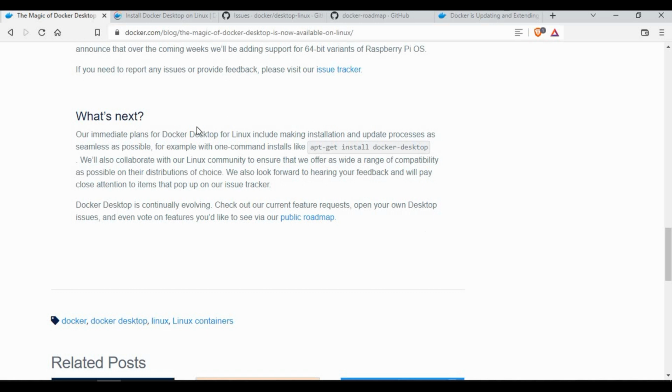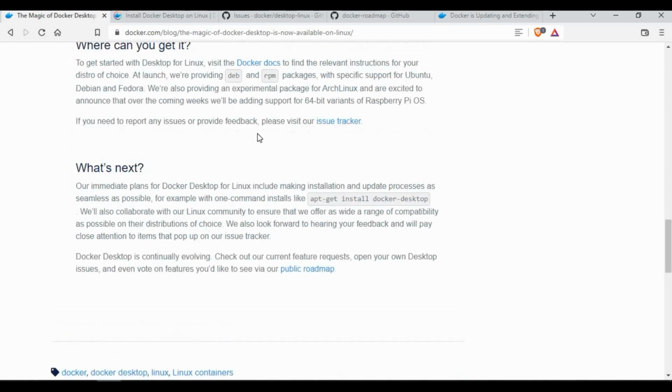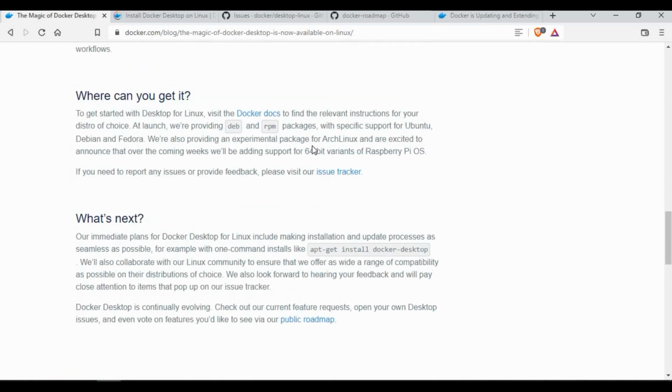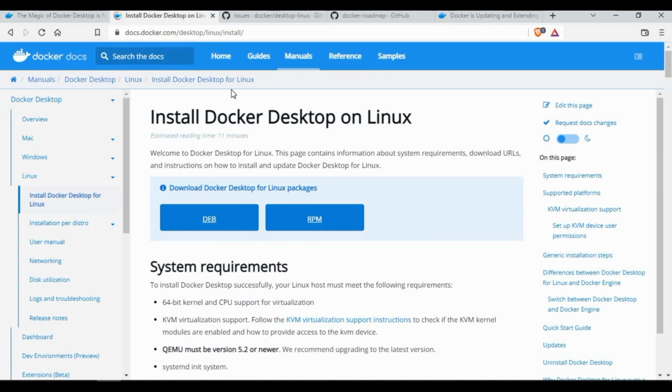But now it would be more of an installation using the Debian or the packages. So we need to download the package and we need to install it. We will also talk about the roadmap for Docker, and also some of the issues, where you can find all those things. Now I will link all these blogs and documents which I'm referring to here in the video description, so you can go there and refer to them.